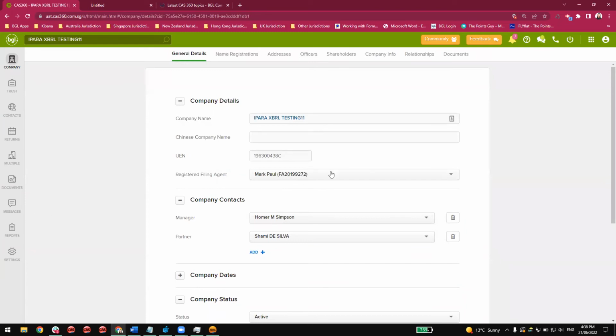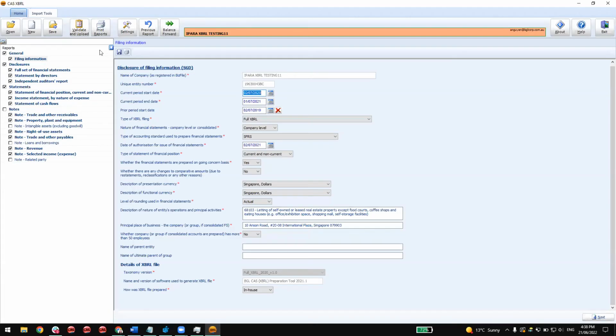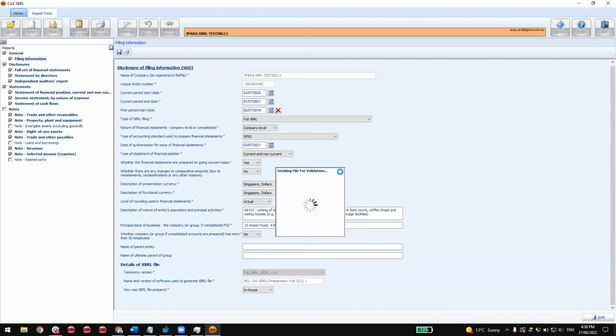So once those two items are done, go back into the Xbrl tool and click on Validate and Upload. So now it'll go through the validation process first. It will check for any genuine errors, any possible errors, any exemptions before you'll be able to upload. Of course, if you have any genuine errors, you will not be able to proceed further. But if you have any possible errors or genuine errors that are exempt, then you can move forward from there.